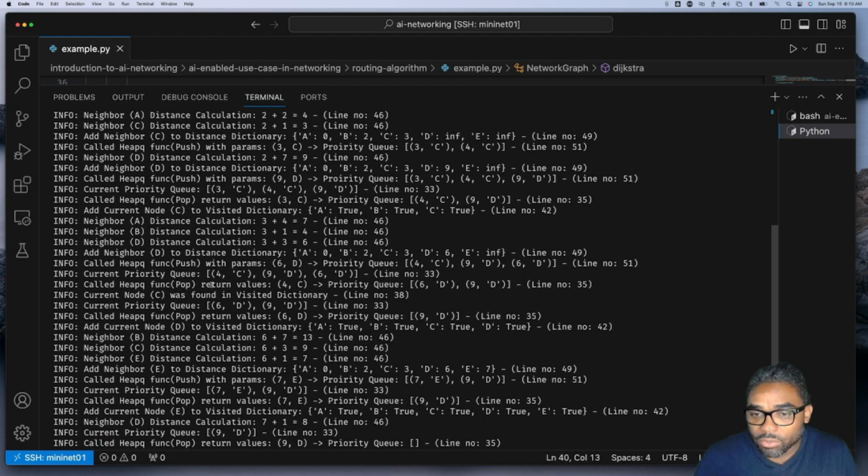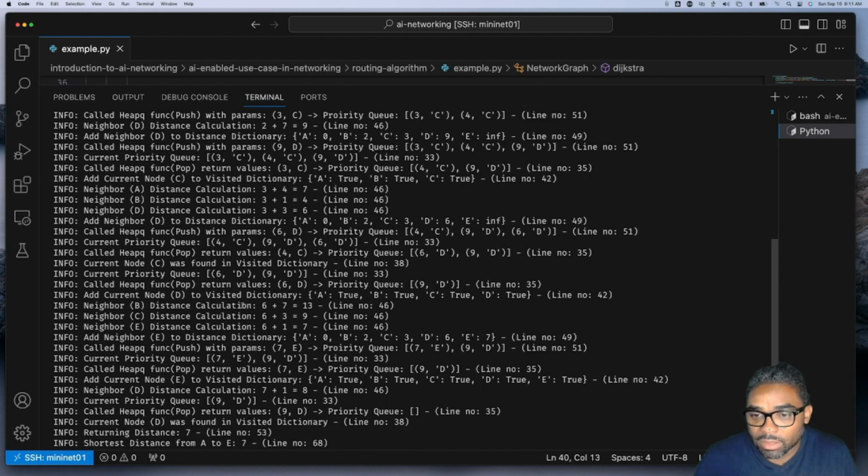And then now it's going to return the values. So where are we at? It's popped, so now we're back at 3. Then it's going to pop 4C. It's going to say current C visited, so it's going to skip that because it's already added. And then it's going to go to D6, and it's going to pop that.